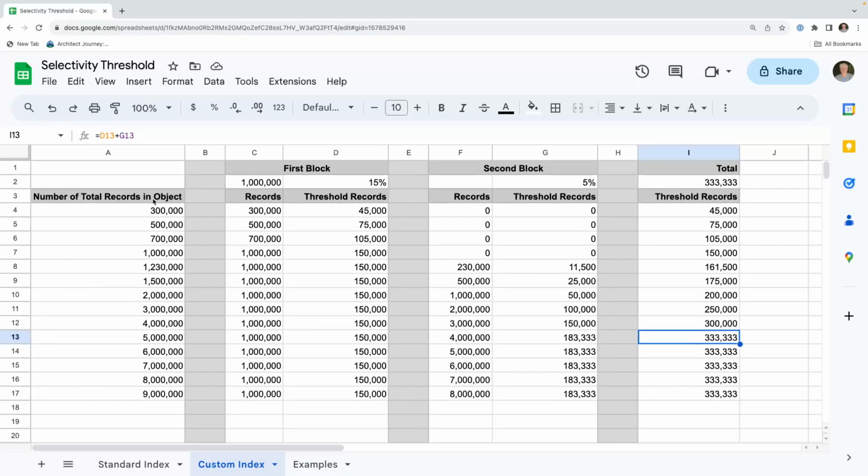For custom indexes, it's a third. So it's the first 100,000, 15%, leading to a total of 333,000. This is actually the hardest part of getting the performance, just learning these two grids. So if you're studying for the data architect exam, you just need to remember a couple of numbers: the first 1,000,000 records, standard index versus custom, with its first threshold. The second, any records over that, and they have to stay under.